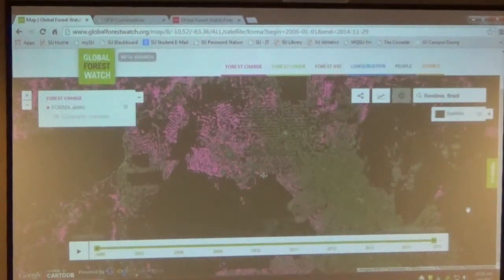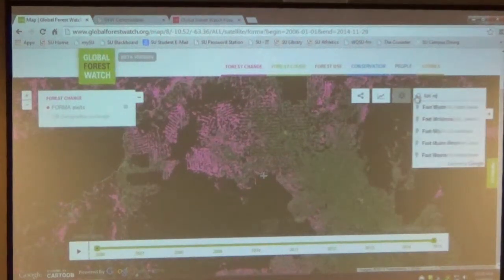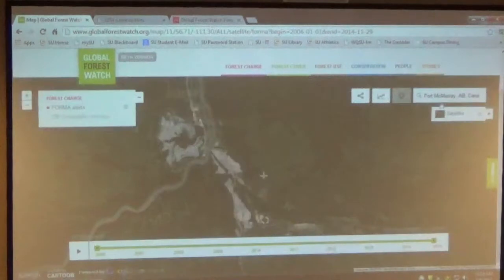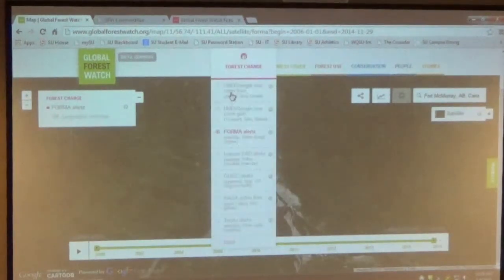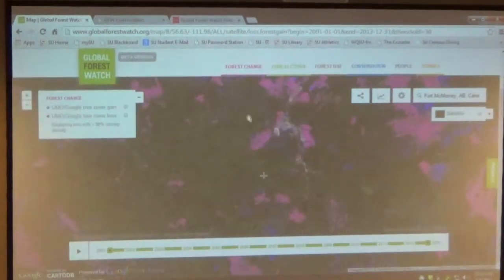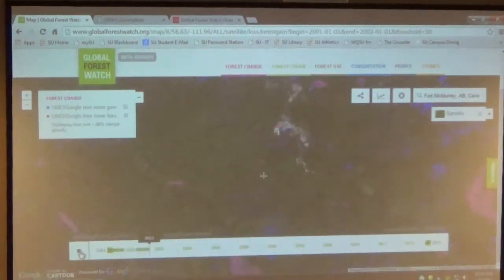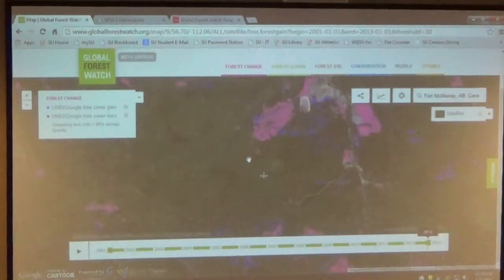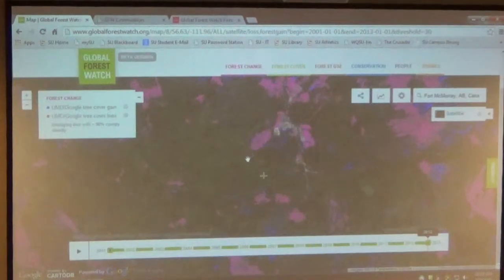But suppose I'm not interested in Brazil. I'm interested in the Keystone Pipeline issue. It's in the news right now. So we can go to Fort McMurray, which is in Alberta, Canada. You can zoom in here and also look and see what's going on as a result of all of that. We have losses here, or gains here in blue and losses here in red. So if you do the same time series presentation, you can see that there's a lot of forest loss happening because of all of the activities that are currently occurring.